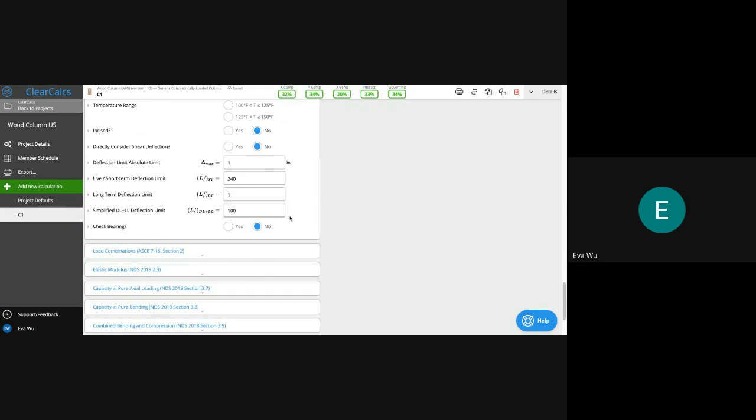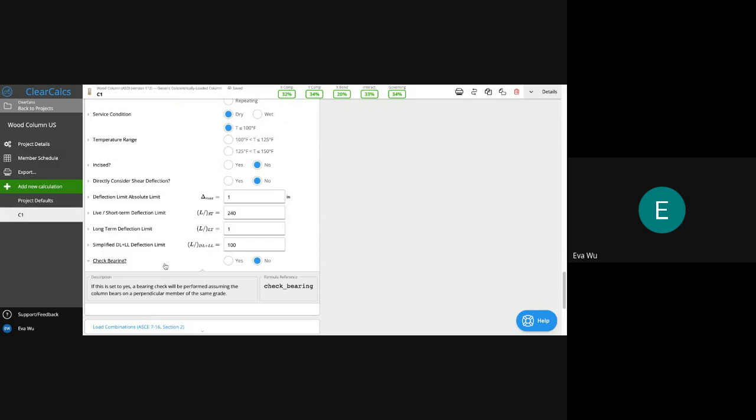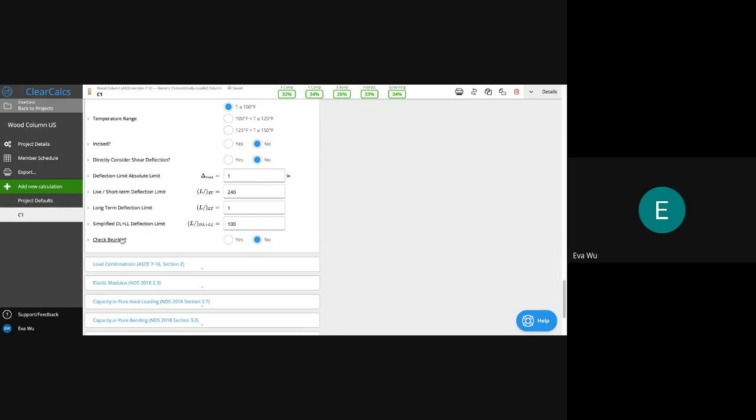The check bearing option is more for stud walls. If we consider a stud of the same member to be a bearing plate at the bottom of our studs, this is what this is checking. A bearing check will be performed on the stud that the column bears on, checking for crushing perpendicular to grain. If it's just a column and not a stud wall bearing on an equivalent stud, then we can leave this unchecked.